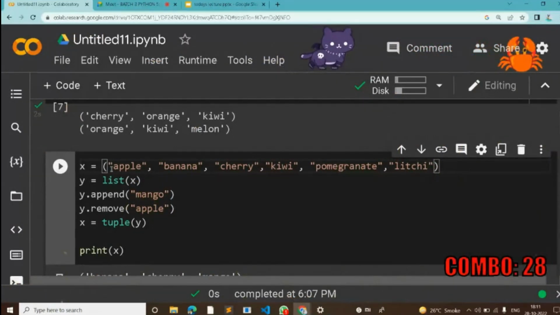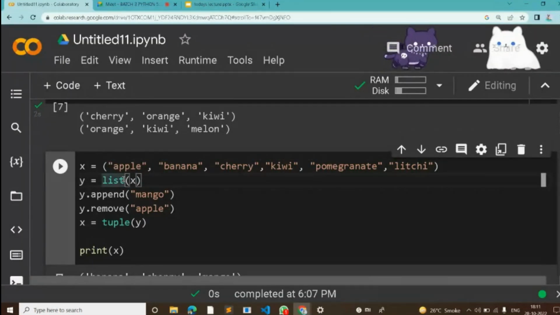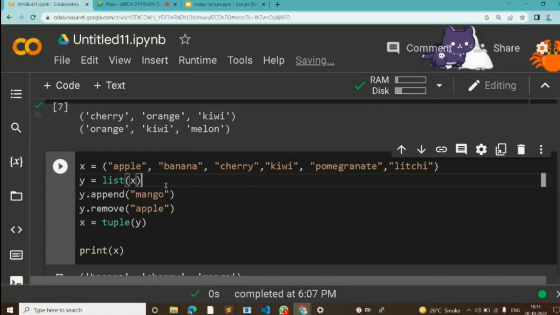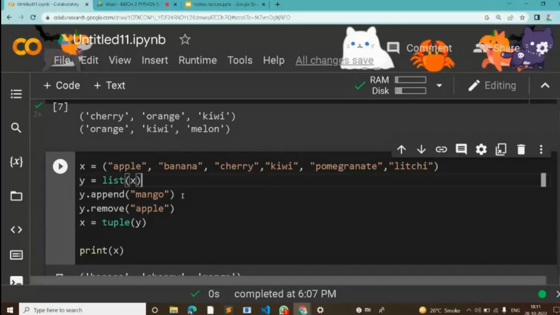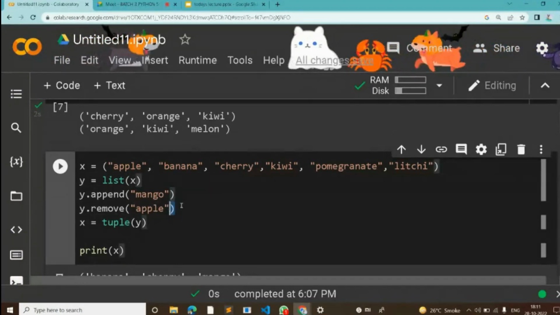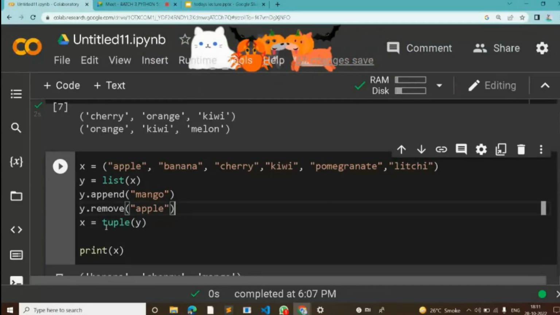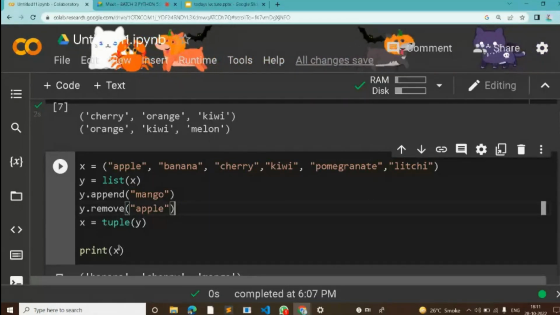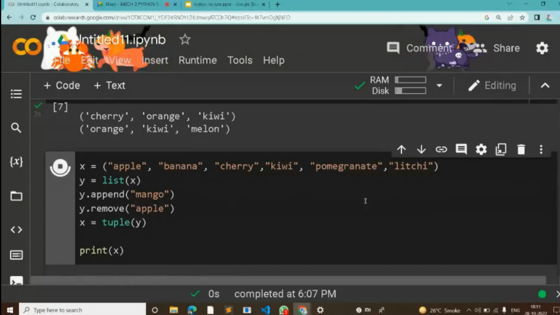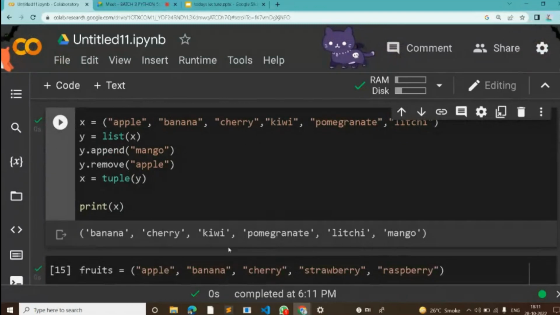Then I have converted this tuple into a list by using this list function. Python has some inbuilt, predefined functions. Using those, we can use them in the program and take benefit of that. Then I will append mango and then remove the apple. Now I convert this list y into a tuple at last and print x. Now I am getting my answer as banana, cherry, kiwi, pomegranate, lychee, and mango.